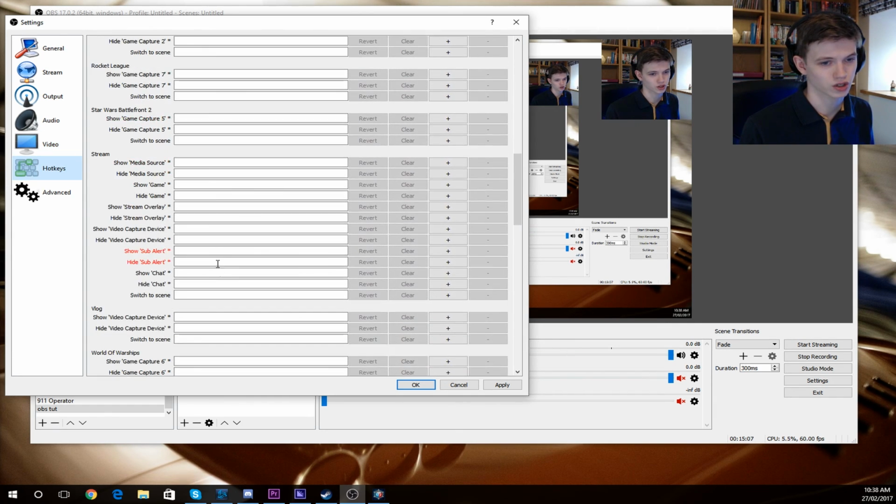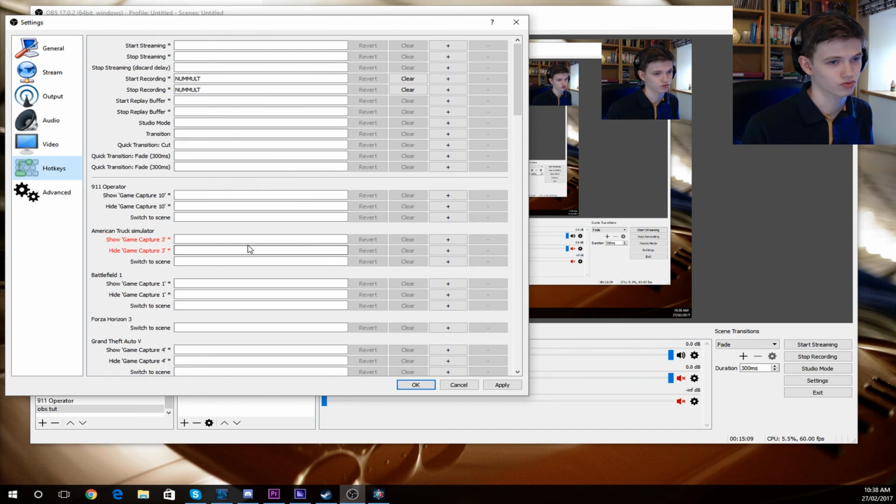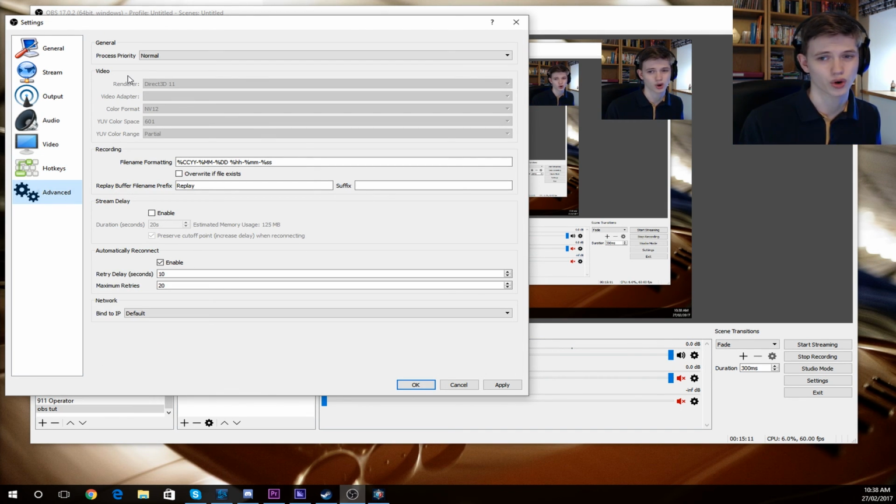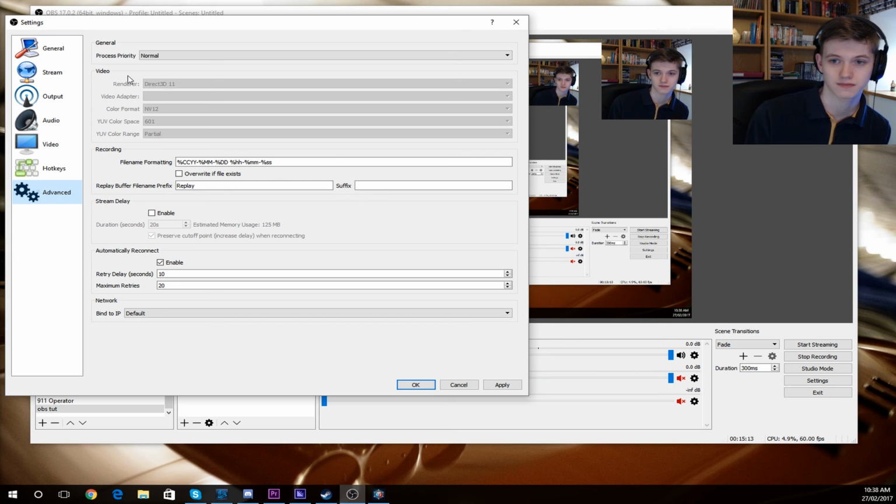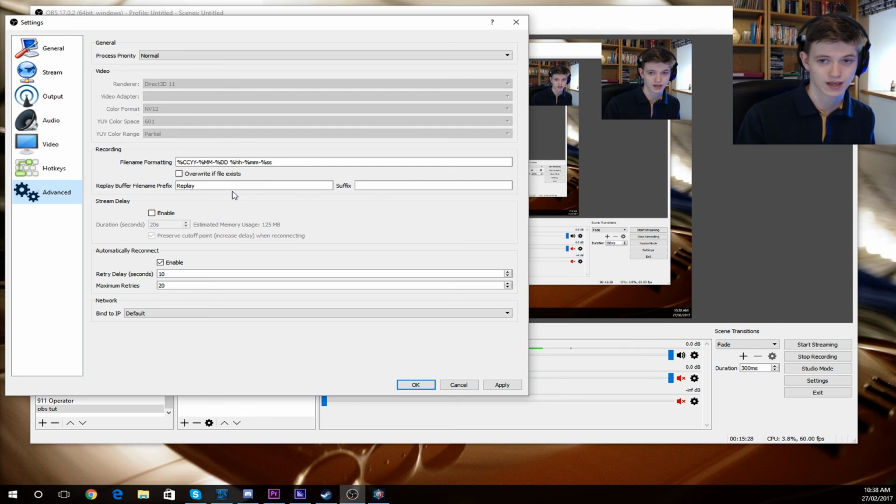Hotkeys, you know, I've got hotkeys for muting my mic and stop and start recording. Advanced, honestly, I don't think you need to change anything. Your renderer is DirectX. Sometimes when you record your desktop, you might have to change your renderer. There is another option. So if your screen is black and you're trying to do display capture, change it, because it might be the renderer.